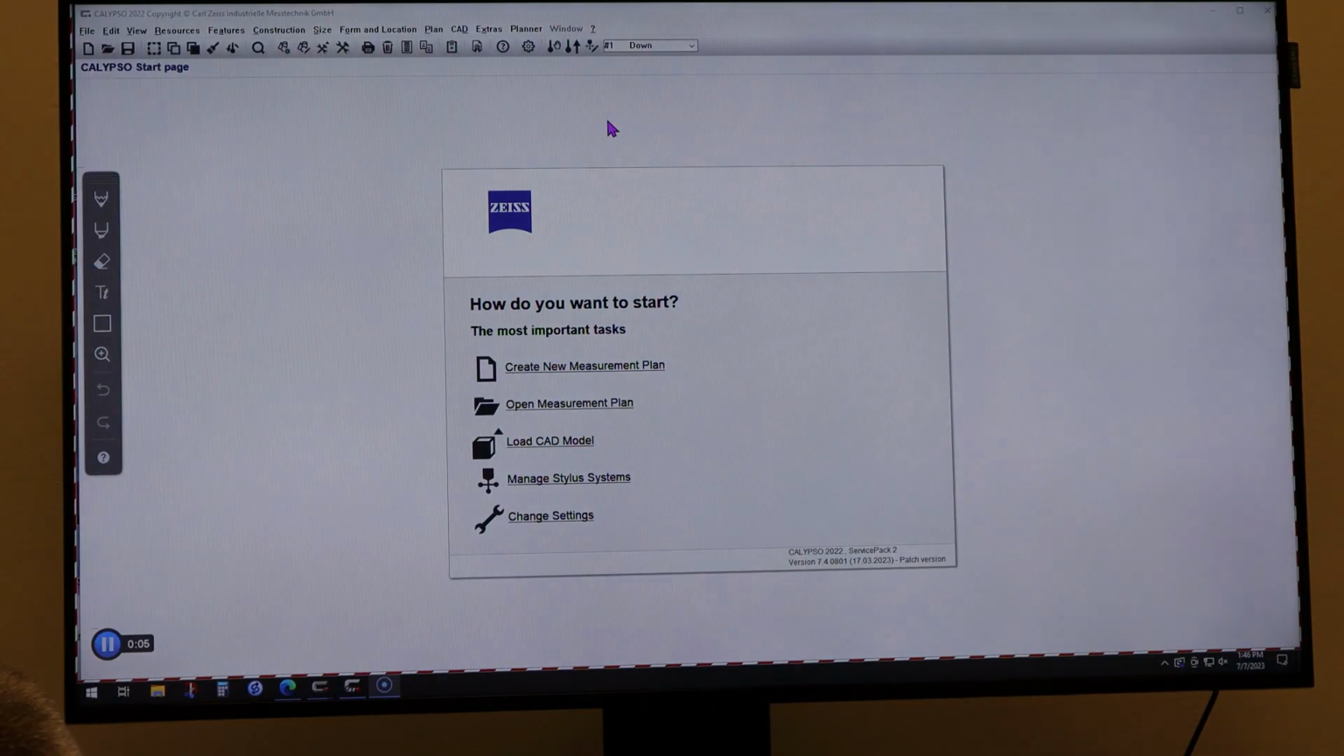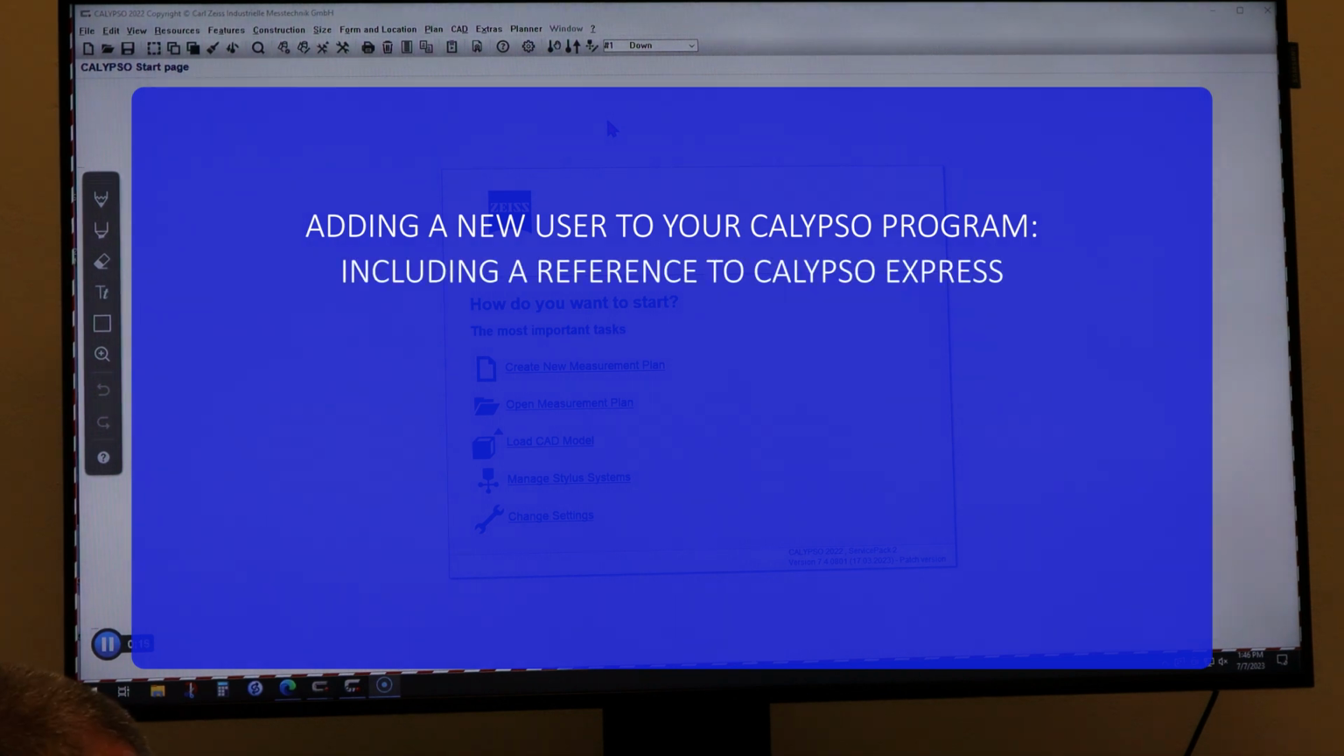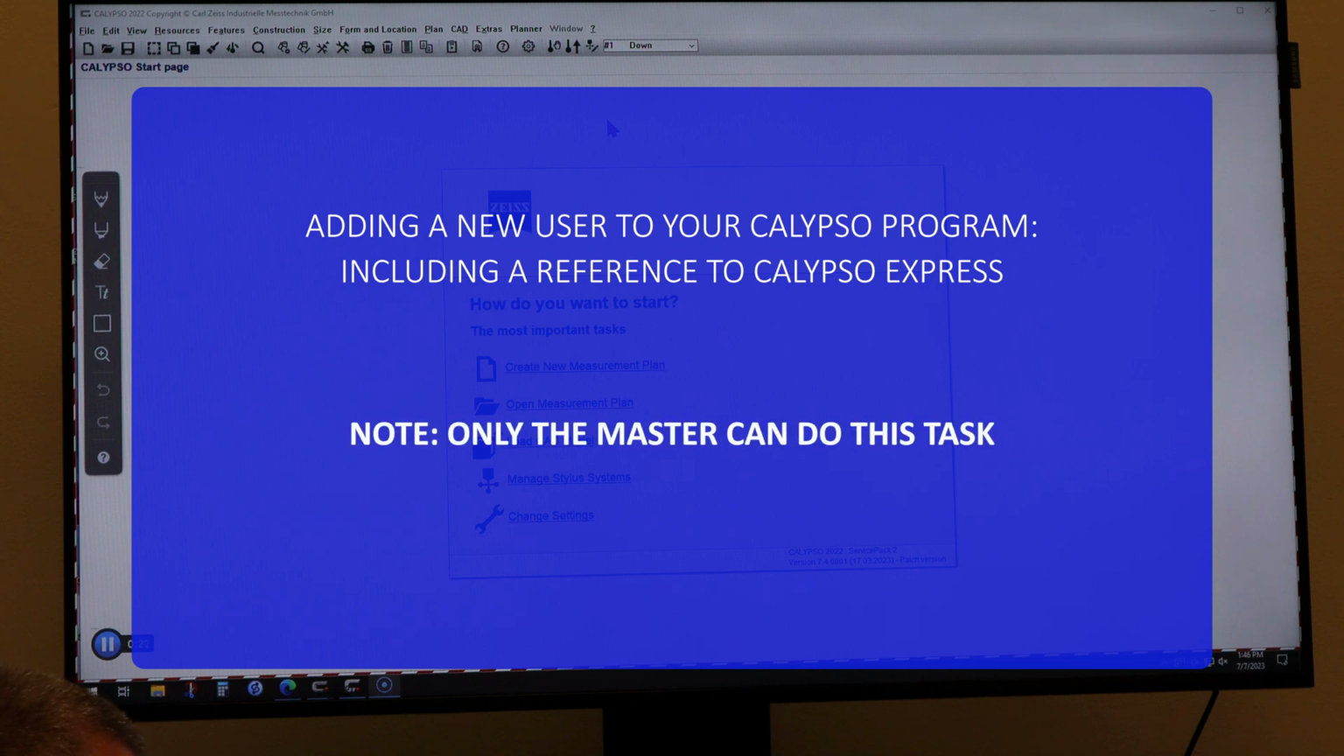My name is Michael, and in this episode, we're going to talk about how to add and remove users in the ZEISS CALYPSO software. Adding a new user is a five-step process. The only login that can change or create new users is the master. So first, log in as the master. Once you've logged in as the master, we'll begin with the first step.